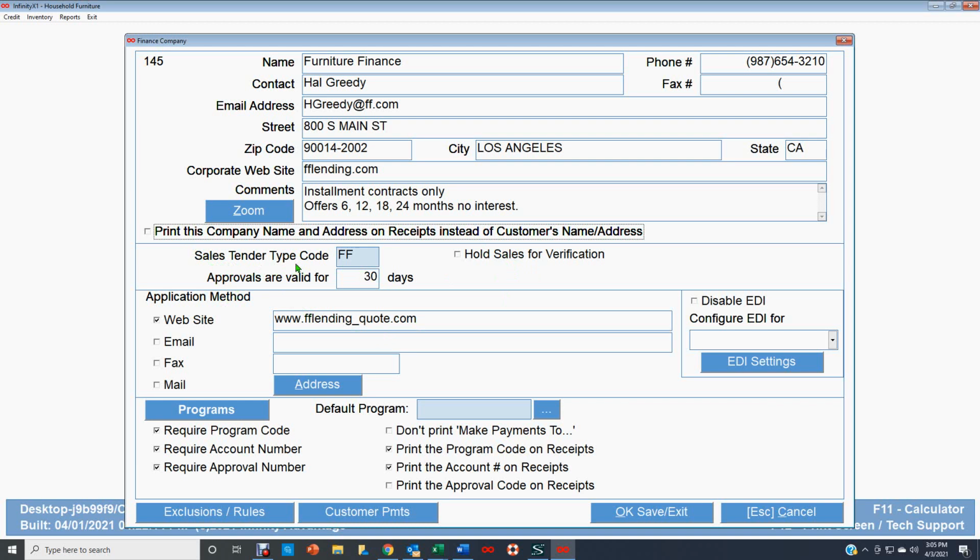The sales tender code type, which is the initials for the company, let's say, we're putting it as an F and FF, and that's what those would show for cashier's purposes. They would know by those initials that it came from this company.